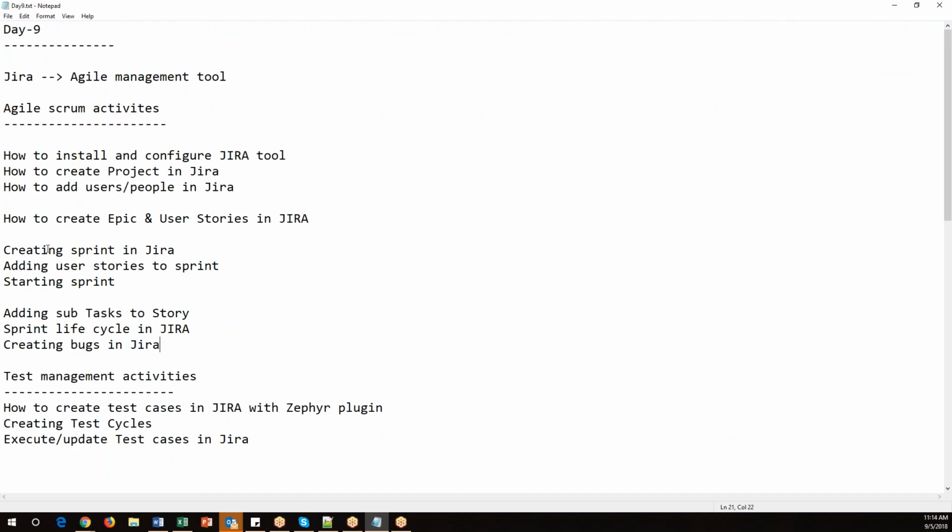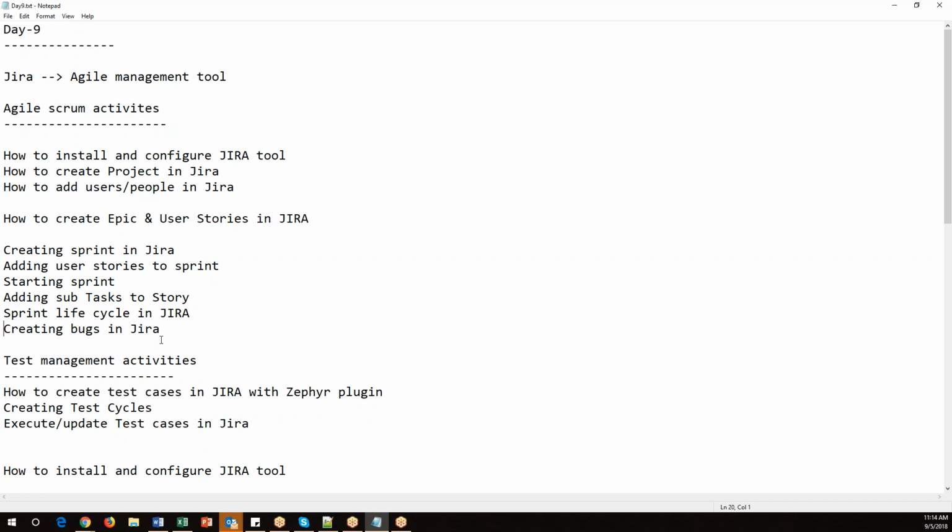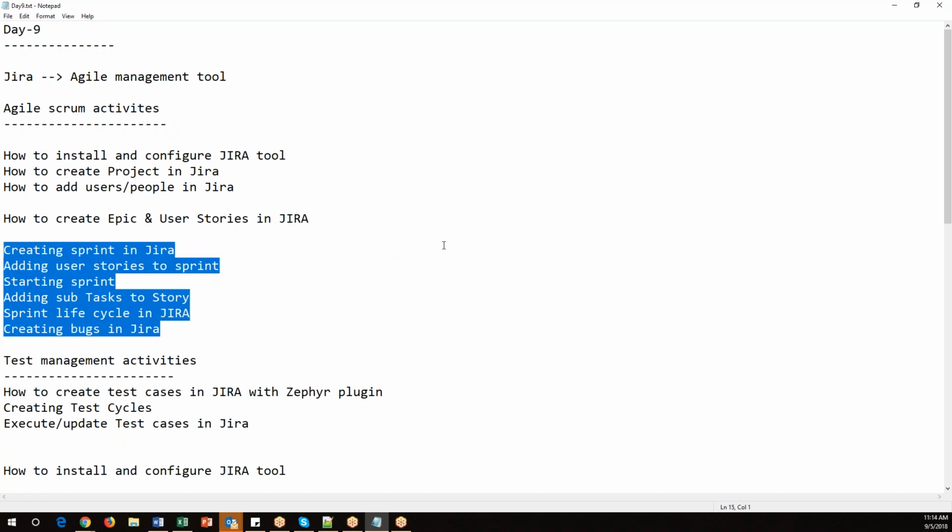So creating sprint in Jira, adding stories into Jira, starting the sprint, adding subtasks to the stories, and as soon as we complete the stories, we move them to the in progress state. From there, we need to move to the done state, which will be part of the sprint life cycle. And also during the sprint life cycle itself, if you find any defects, we will be able to report the bugs. And again, those bugs will be part of the sprint, and we'll verify and fix those bugs and move them to the done state, because a bug is also a kind of issue. So these all come under the sprint activities.